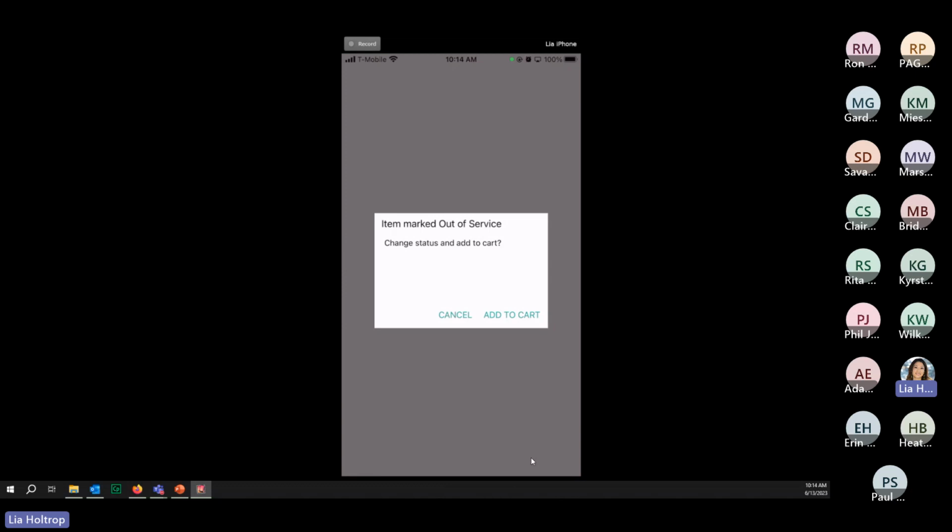Okay, and this is a case where it may happen, if you scan an item, especially when you're scanning barcodes, and it says, hey, this item has been marked out of service. Do you want to change the status and add it to cart? So this is where whoever's managing the inventory may have forgotten to change the status of a piece of equipment or a vehicle.